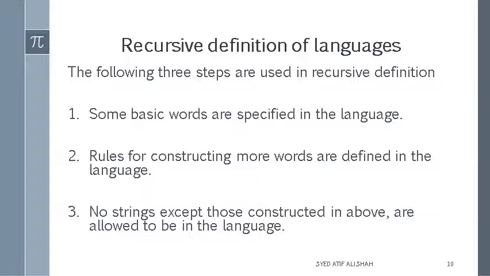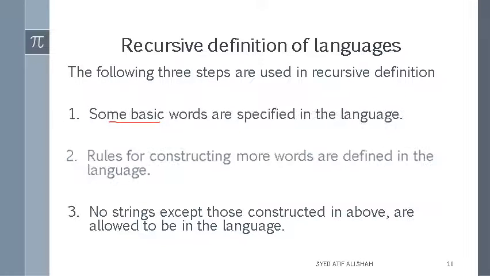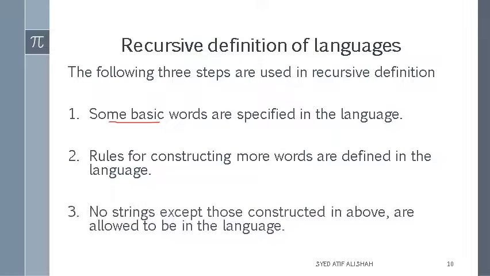Now the next topic is the recursive definition of a language. There are 3 steps in the recursive definition of a language. Some basic words are specified in the language. Rules for constructing more words are defined in the language. And the last is that no string except those constructed above is allowed to be in the language. So this definition contains 3 steps: that is, to generate basic words, then to define some rules, and then to accept only strings generated above as a part of the language and the rest are rejected.